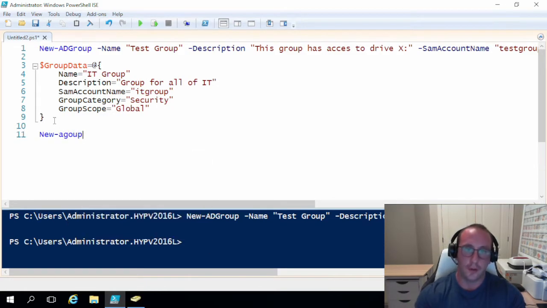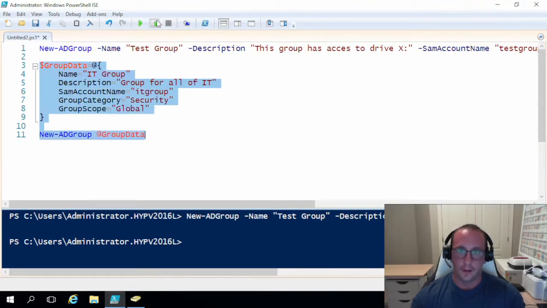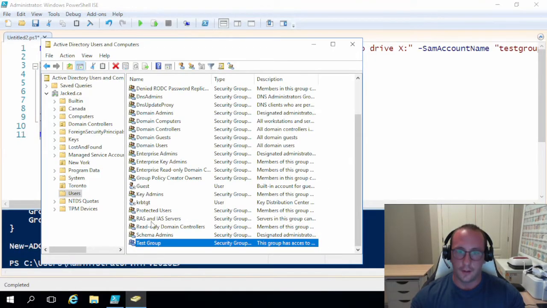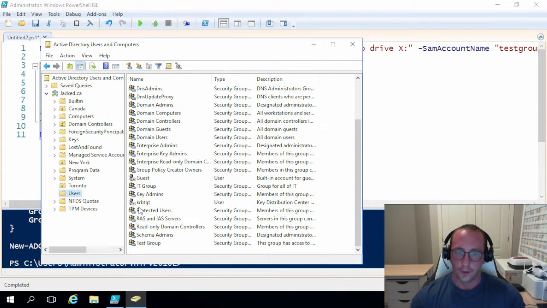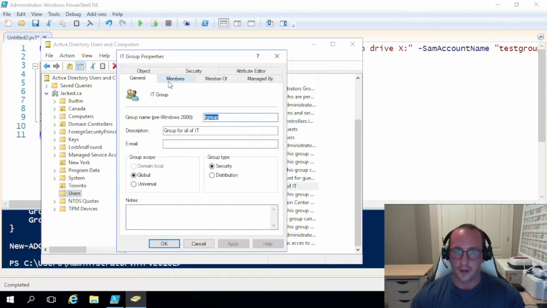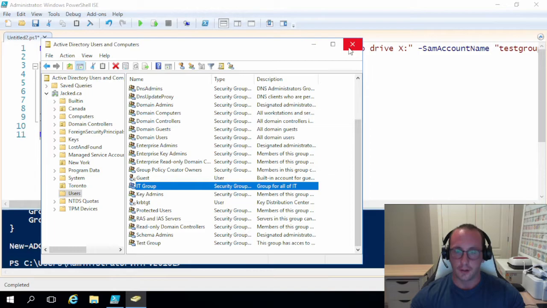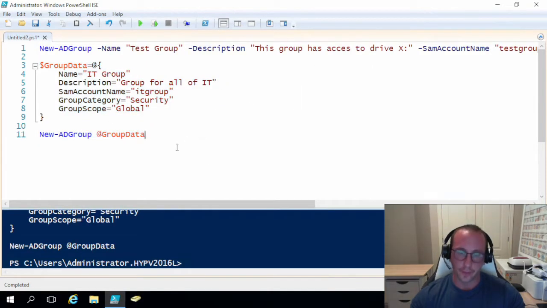And we're going to have our New-ADGroup cmdlet, and we are going to go ahead and pass that group data. And then we should now see our IT group right here. Perfect. So we do see it. We have our description. We have all of our stuff right there. That is perfect.